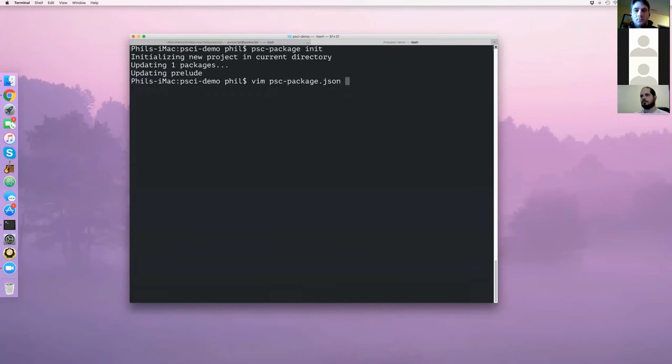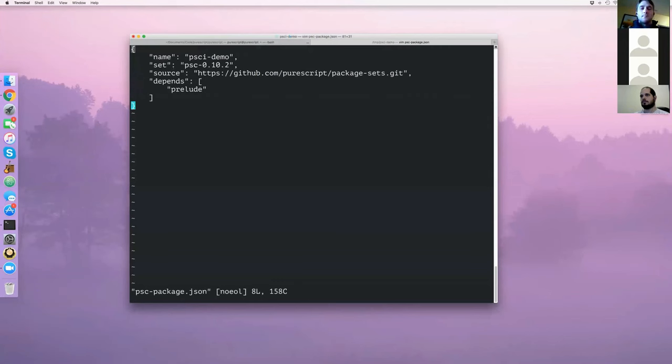psc-package.json, this is the package configuration file. It has a few things. It has a pointer to the Git repository that has the package set we're interested in. This is the default PureScript package set that has all of the core libraries and things. It names a particular tag.